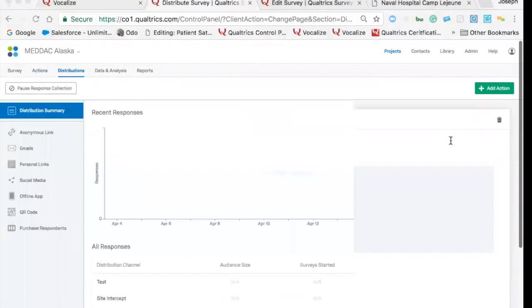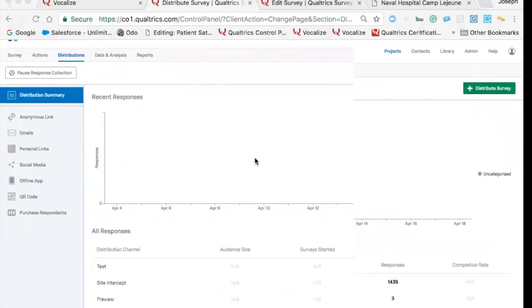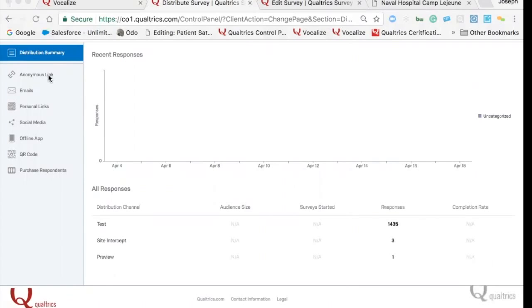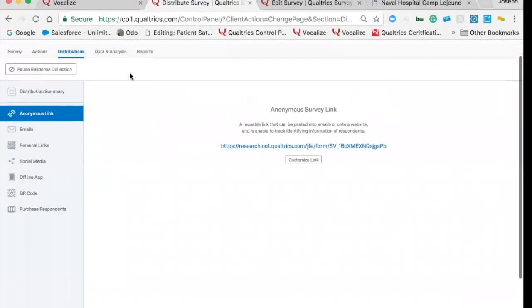The distribution options. This is a distribution summary. Essentially, this will show you all the respondents, and they're broken down by the distribution channel. It'll give you an interactive graph and table to show trends in all responses that are collected so far. You also have the option of figuring out how you'd like to distribute the survey. You can send over a link through email for an anonymous survey.